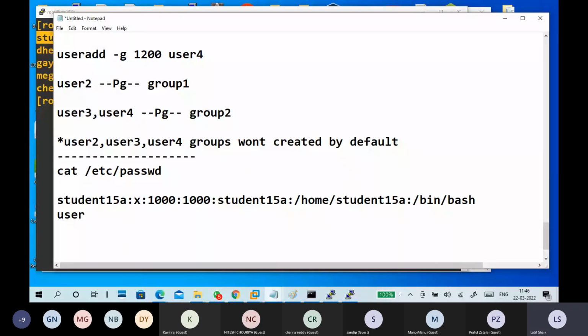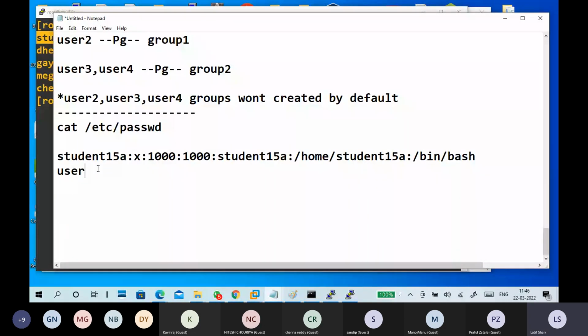Okay. So the first one is user name or login name. The X represents password. This is the user ID, group ID, and comment. What is this comment kind of stuff, guys? Not only a name, full names you can also put in.